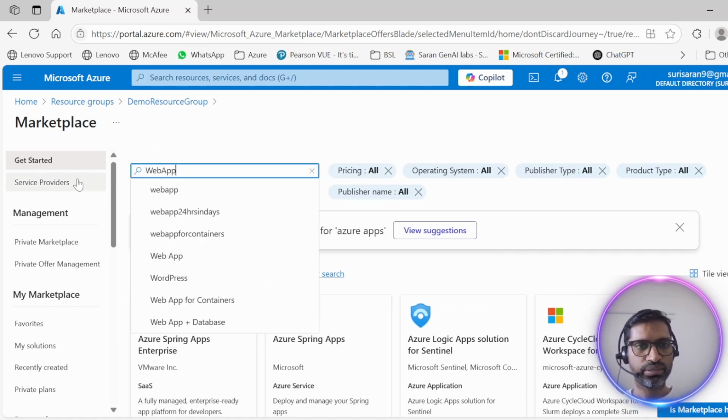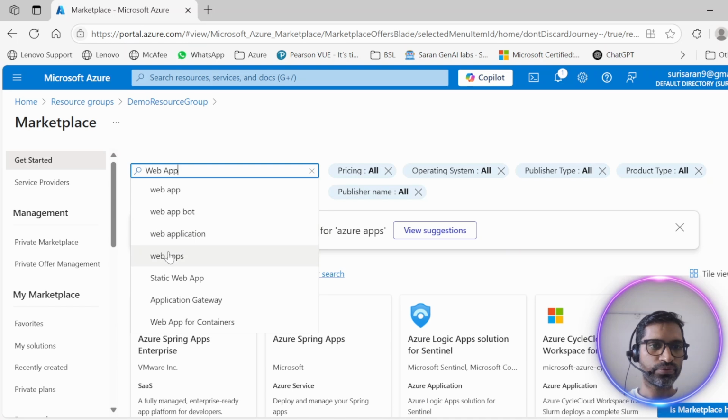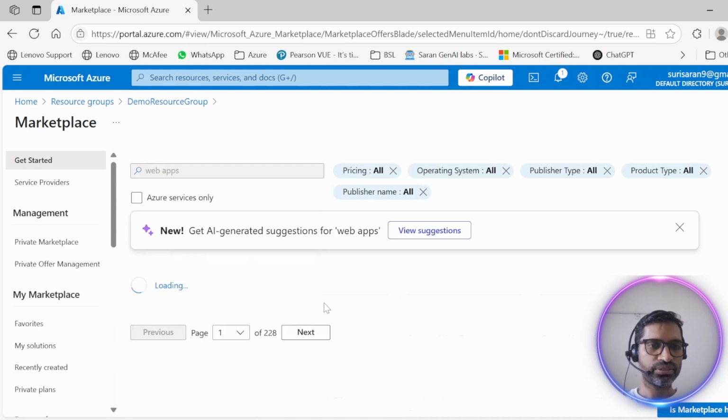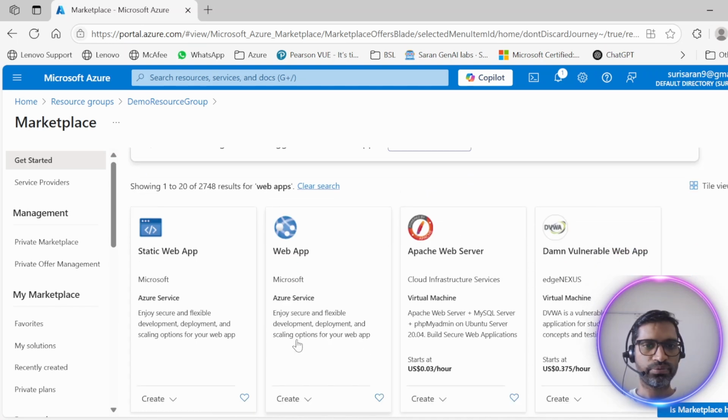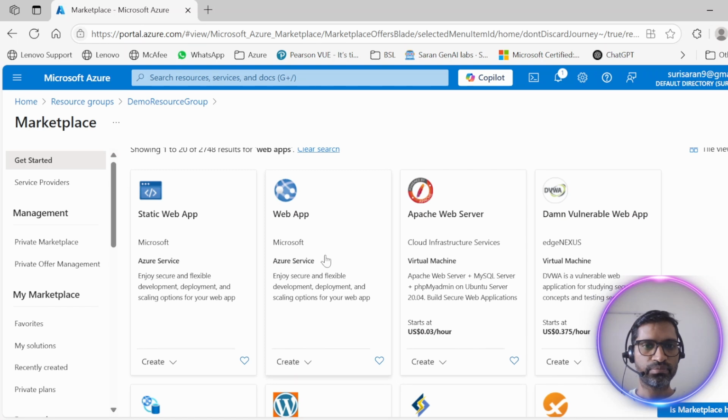What you can do is you can deploy your application in different ways. For example, as a web app, or as a REST API you can expose. So let me do the web apps first. Web app. Okay, so this is what you need to select: Microsoft Azure Service web app. Click web app.